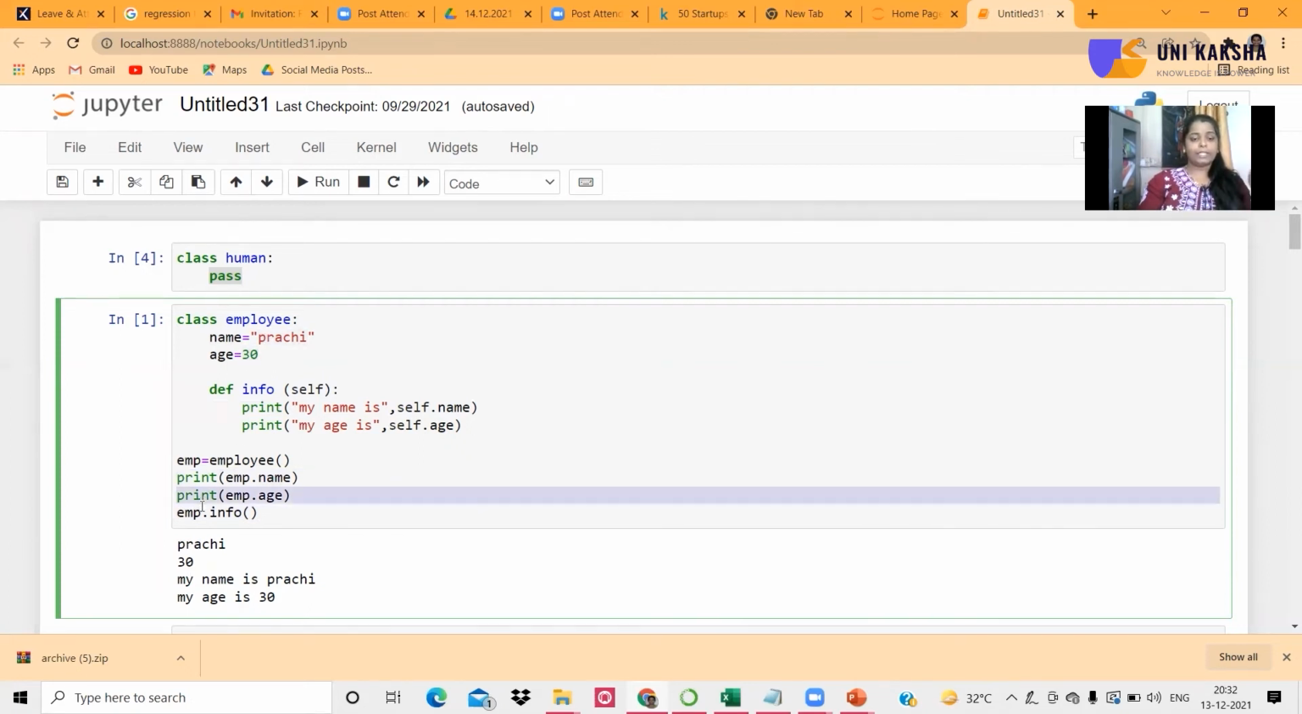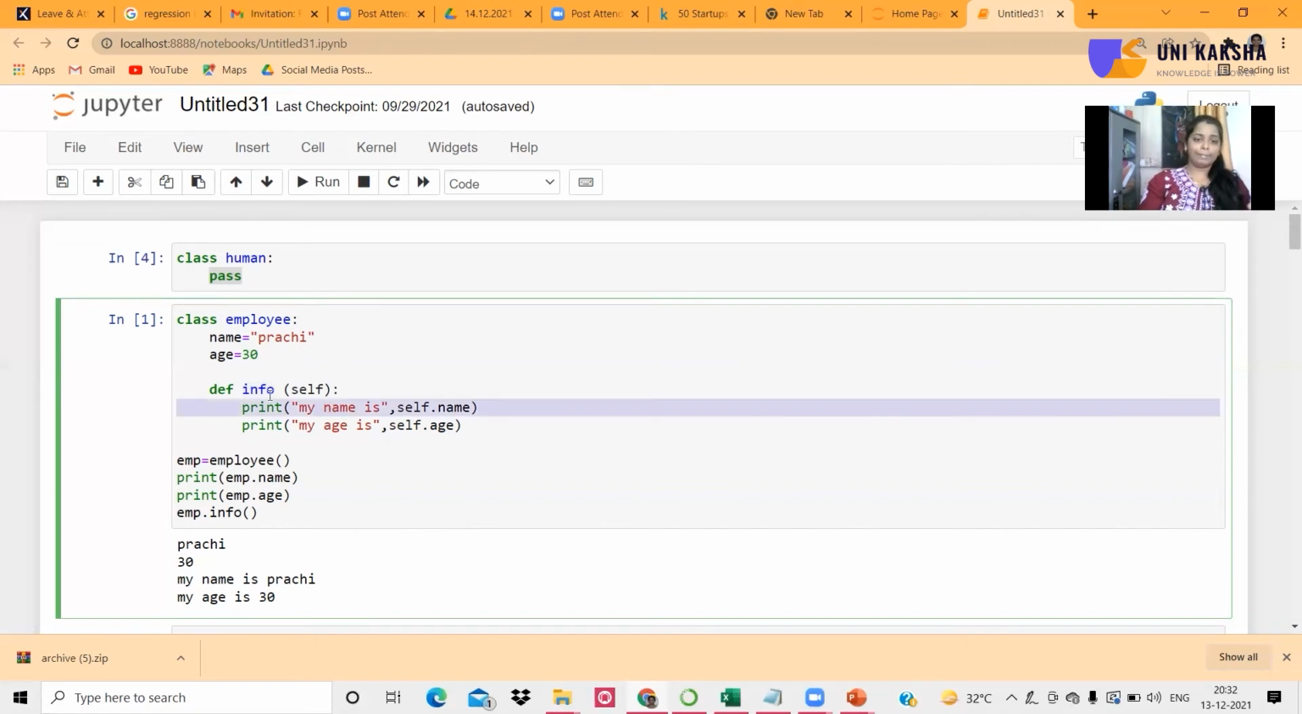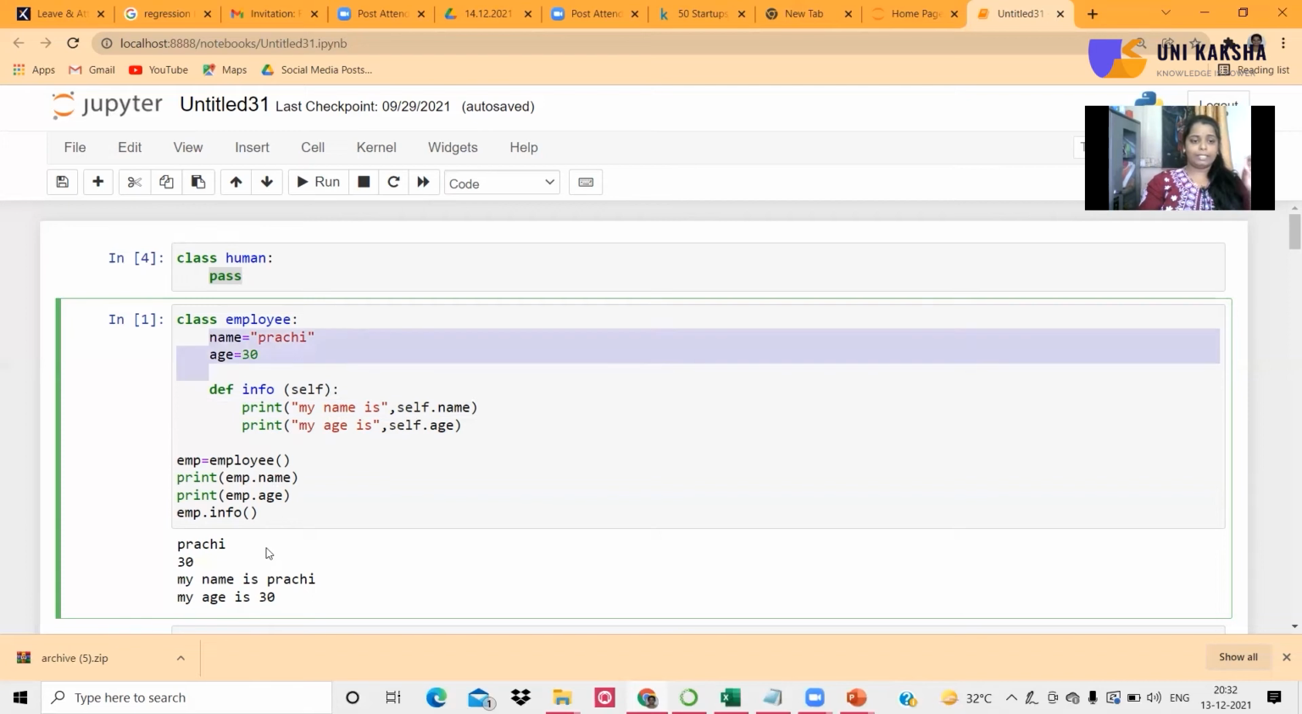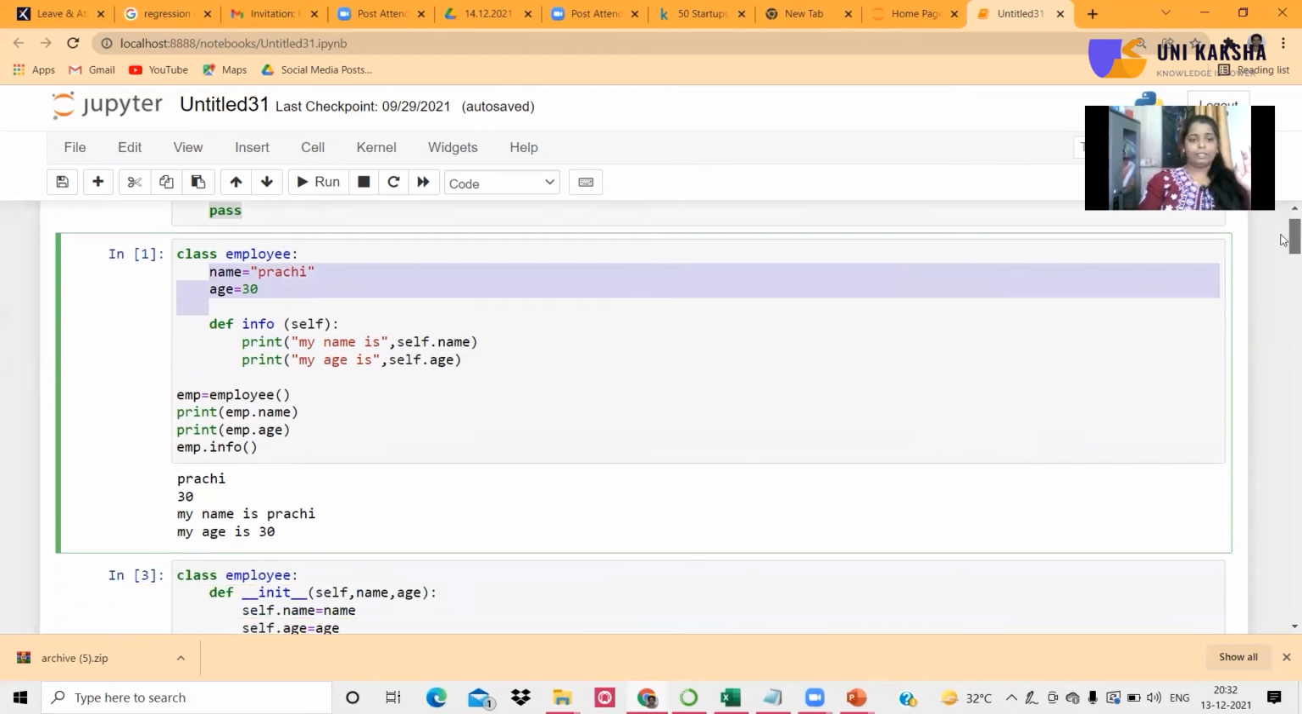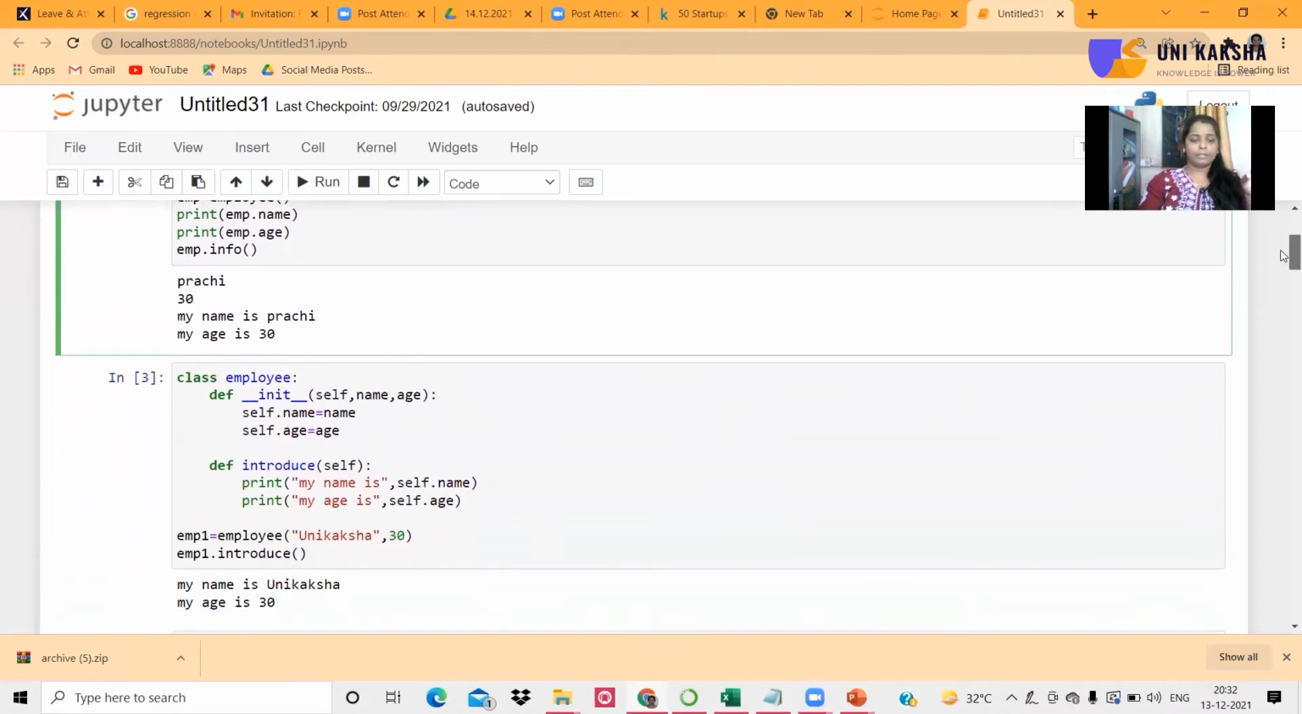Then on the last line, you are writing emp.info. That means you are accessing this function info, which is written inside this employee class. Now inside this function, you have written my name is self.name and my age is self.age. So that is again going to read the value of name and age that is mentioned inside the class, as my name is Prachi and my age is 30. So basically that is how this class works over here.